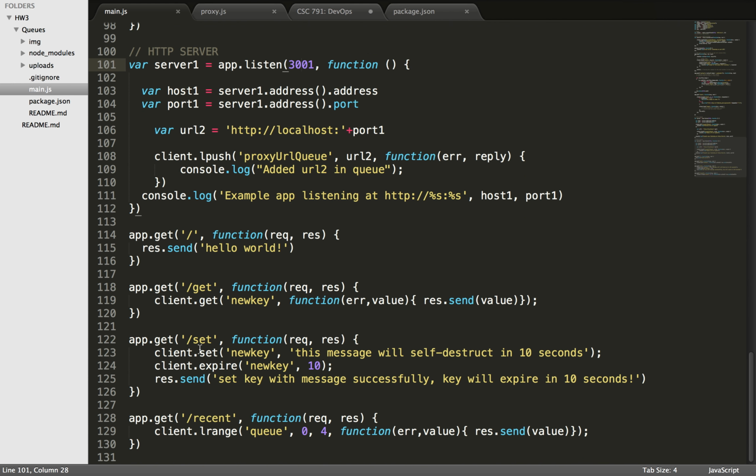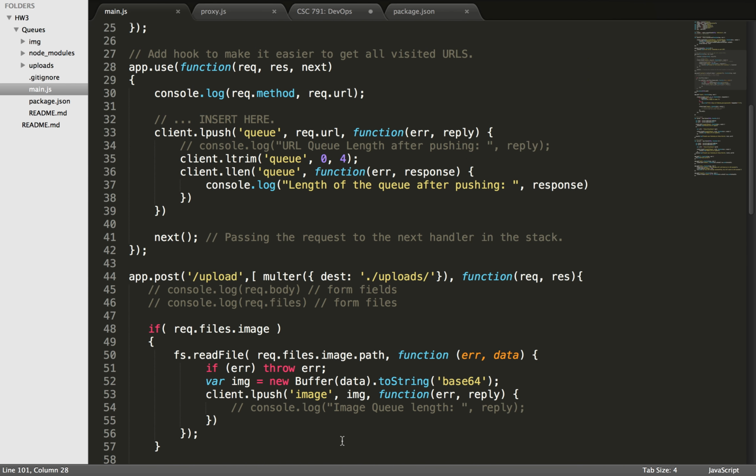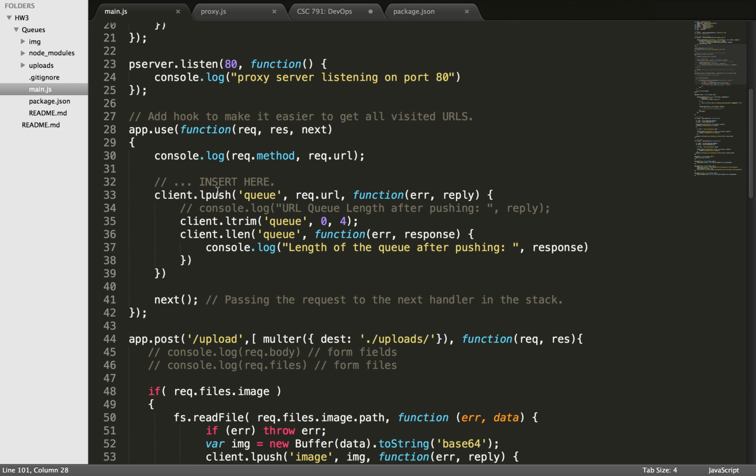This is the implementation of set and get. Inside the set, I'm setting the new key, which would be expiring in 10 seconds. And I'm sending the response with a sample message, whereas the get would fetch the key and send it as the response. The recent would fetch the 5 most recent URLs from the queue. Inside the app.use, I'm pushing data inside the queue and I'm trimming it so that it maintains only 5 elements. And you can also view the same from the length function, which would indicate the length of the queue.